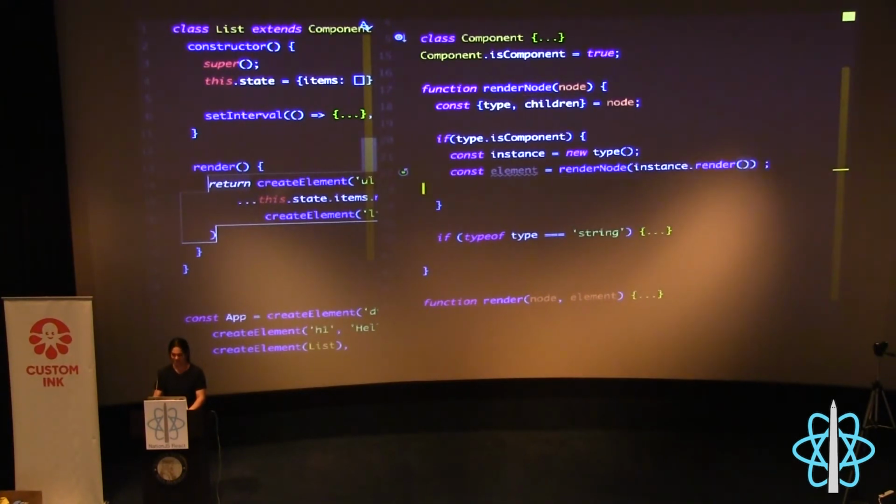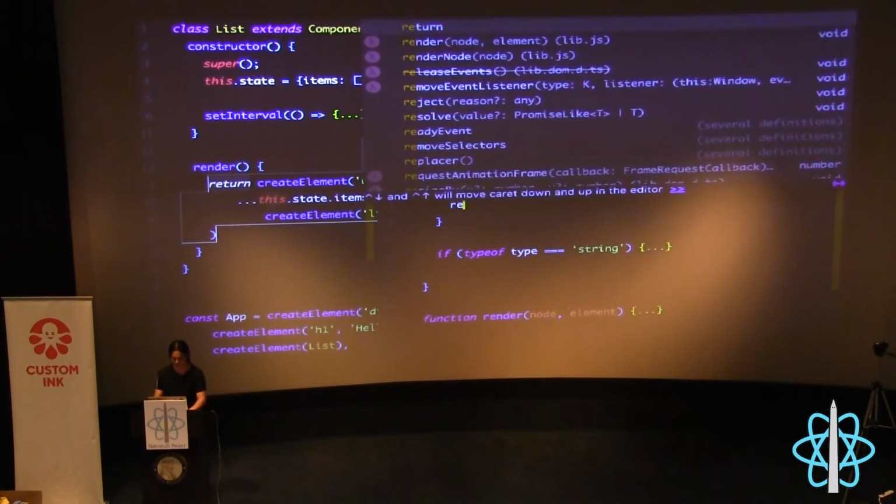Recursive. Computer science, guys. My IDE tells me this is a recursive form, which is great. So I've got an instance. I created my element. I'm going to return this element.